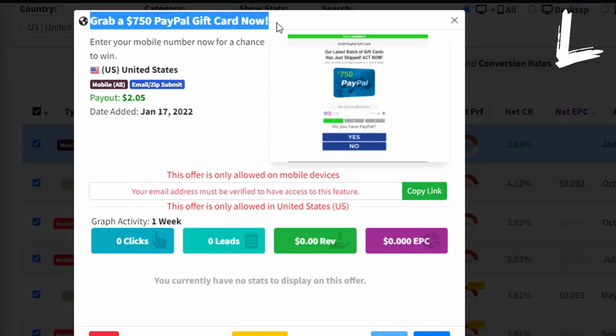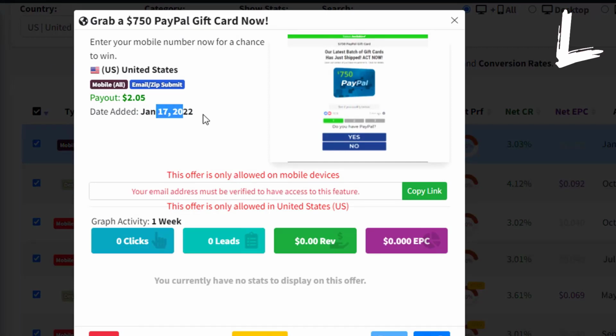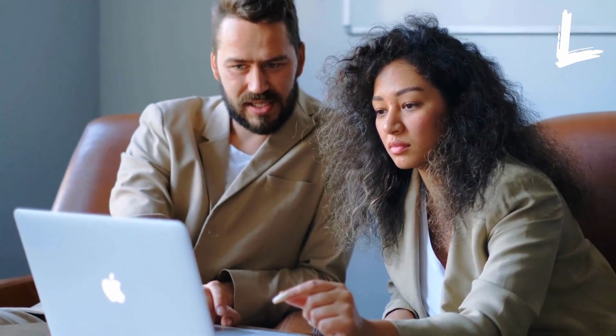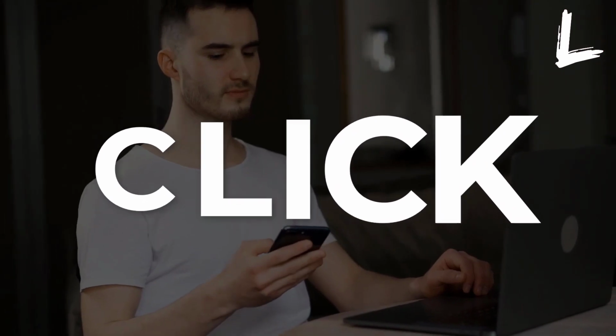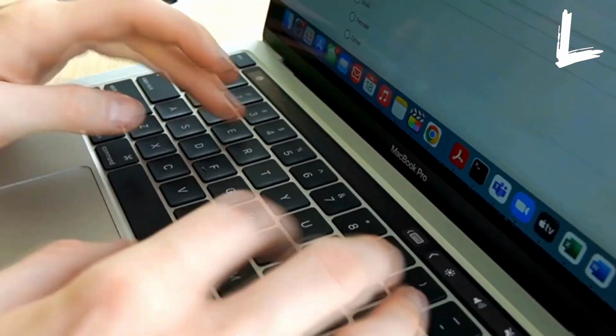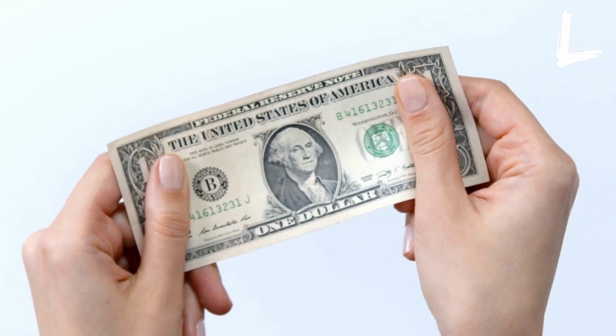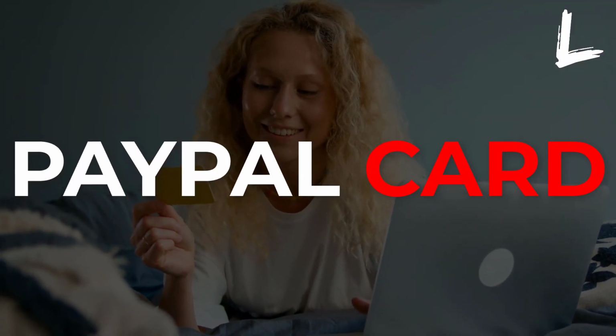Grab a $750 PayPal gift card now. The commission of the offer is $2.05. Let me explain how this works. If I send this link to other people, they click on it, and they will connect to this page, and also enter their email address. I'll receive a $2 payout. Not only that, they all get this PayPal card as a giveaway.